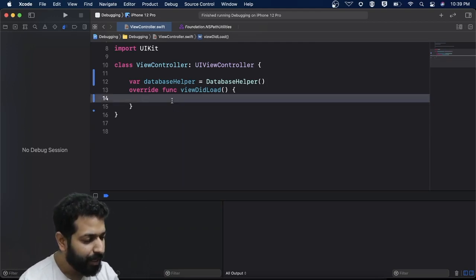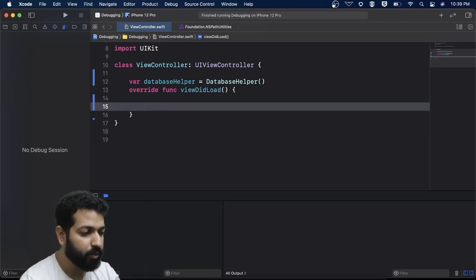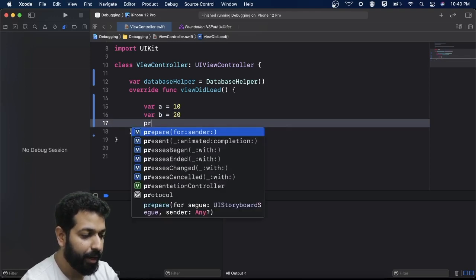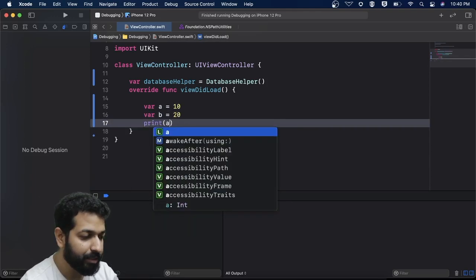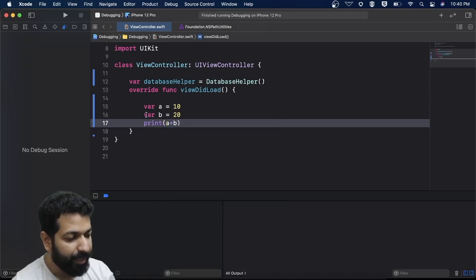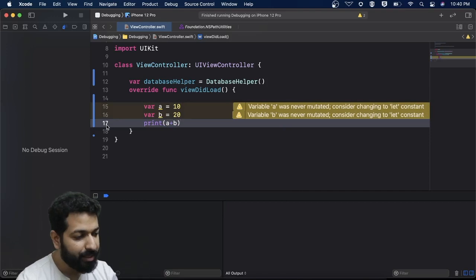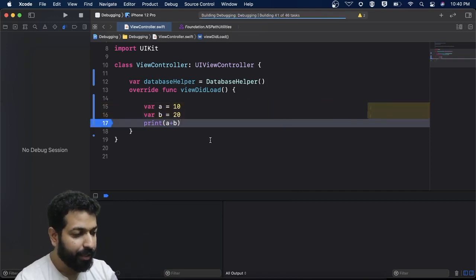So the first and the easiest one is the user-defined breakpoint. So let's say I write var a is equal to 10 and var b is equal to 20, and I put a print statement here saying a plus b. But at this point in time, I want to check what the values of a and b are. What I can do is simply put a breakpoint here by just clicking onto the gutter, and then I can give it a run.